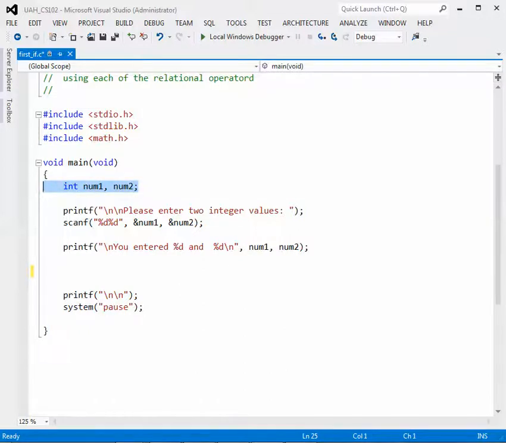Alrighty, with this simple outline of a program, we have declared two integers, just num1 and num2. We are going to prompt our users to enter two numbers, and we have the scanf to read those in. And then we will just have our typical printf that will write these two numbers back to the screen. Now this simple program is just going to go through each of those 6 relational operators, and it'll give a comparison of those two numbers, num1 and num2. So we're going to quickly go through this.